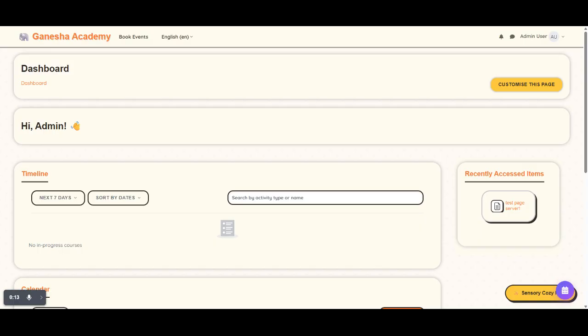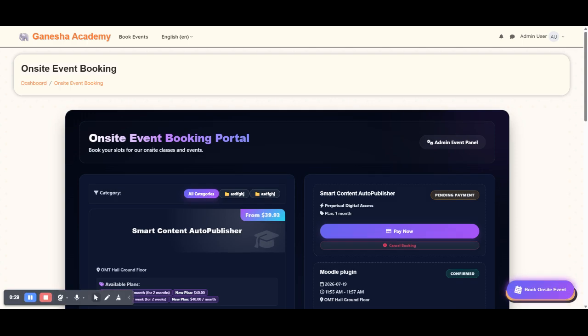So I'm here to introduce you to our newest launch, Booking Ultra plugin. It's the ultimate course selling and on-site classroom booking plugin built natively for Moodle. When you click on it, it launches.